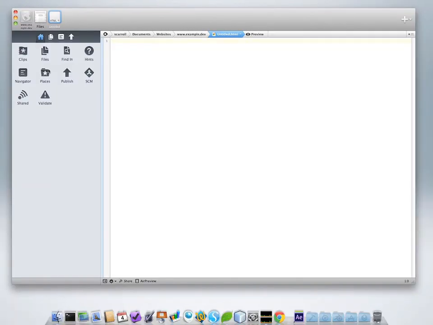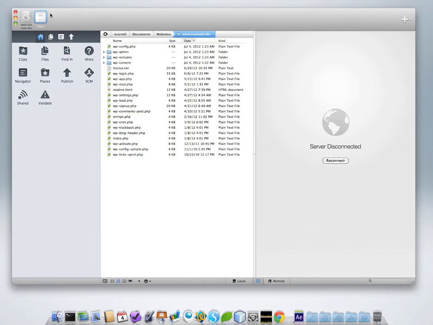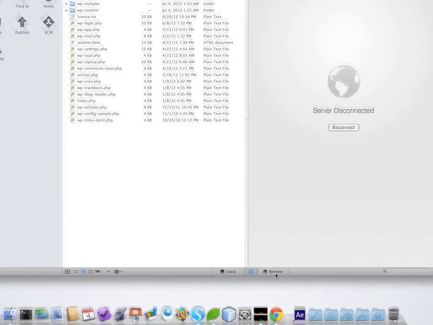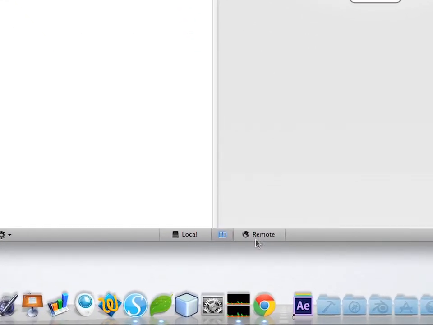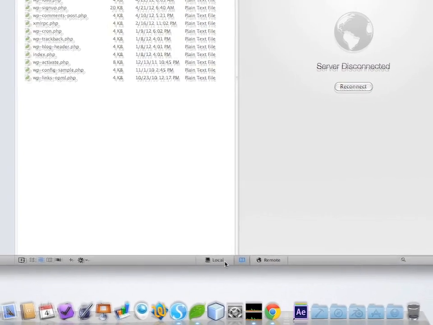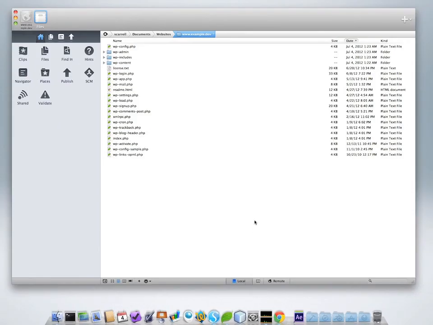By default, Coda opens up a blank HTML page, which we can immediately close. You may also see a split window, with our local project files on the local side, and a server disconnected message on the remote side. When using Desktop Server, we'll be working full speed on your local file system, so no remote connection is necessary. Click the Local button in the Coda footer area to maximize our local file view details.